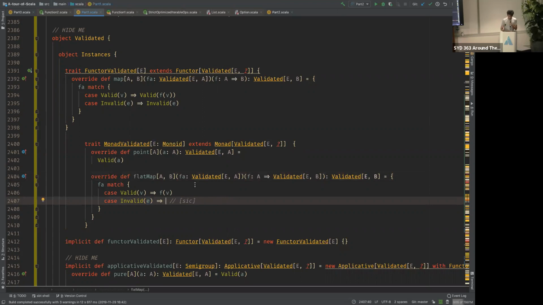because I have an invalid E, but I have this function here to get the next validated. But I have an E and I need an A. I have an F here that needs an A, but I only have an E. So how do I write this function? I want to get the errors here, and I want to combine the errors with the next function.